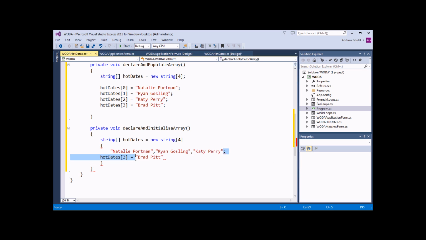So you can do this all on a single line or across multiple lines, of course. You can lay out your code in C# pretty much the way you want. But that is a way to declare and initialize an array. If we add a semicolon right at the end of that set of curly braces, then that will declare the array and populate the 4 elements in the order we specify them. So Natalie Portman will be element number 0, Ryan Gosling will be element 1, and so on. It's just a slightly cleaner, clearer way to populate the array rather than writing out several separate instructions to do so.